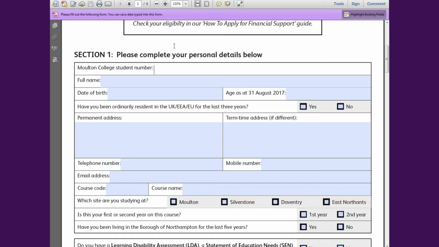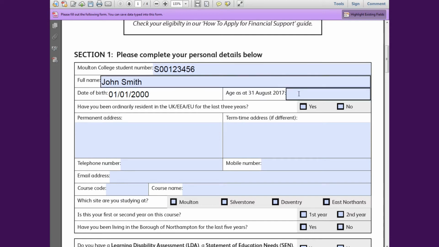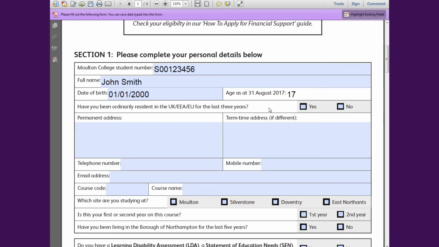This will be an S number, so it will start S00 and then your number. In my case, it's 1, 2, 3, 4, 5, 6. Your full name, your date of birth, and then your age as of August 2017. For example, I am 17. Have you been a resident of the UK, EEA or the EU for the last 3 years? I have, so I'm yes.